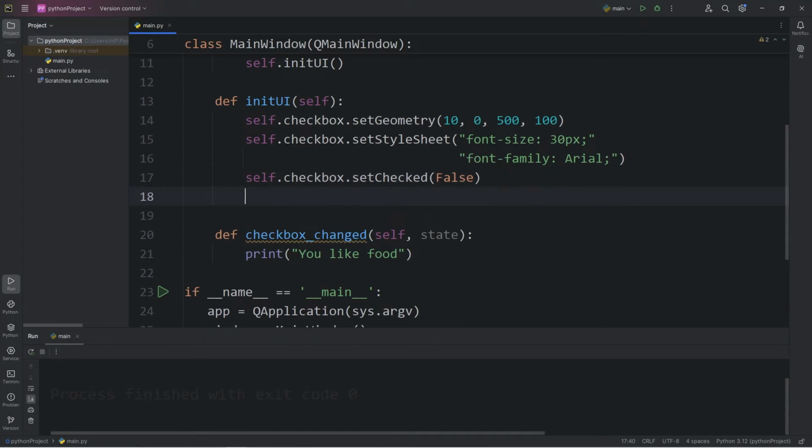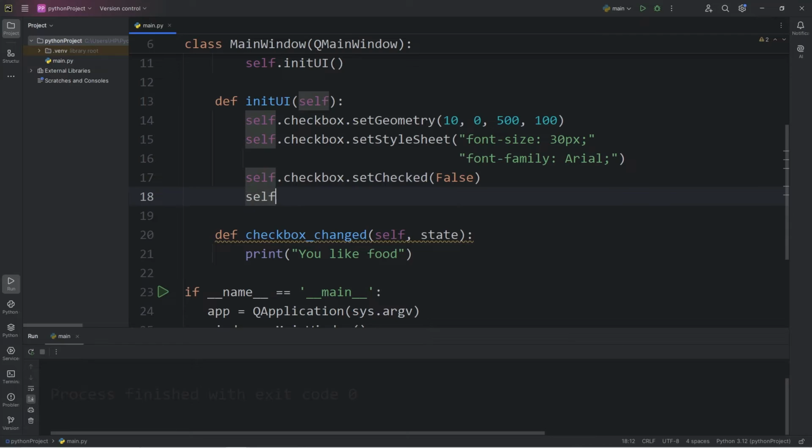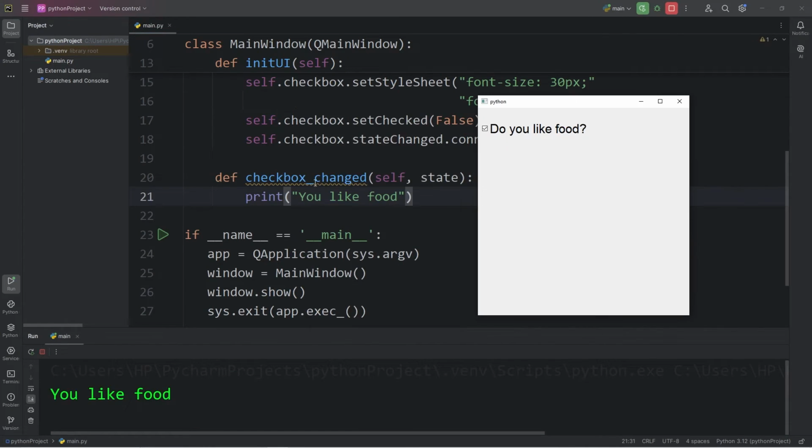We have to connect a signal of stateChanged to a slot of checkboxChanged. We will take self dot the name of the checkbox, which is checkbox. The signal will be stateChanged. To connect a slot to a signal, we use the connect method. Then pass in a function or method name. So we are working with methods. This method belongs to the window class. We'll prefix the method name with self. Self.checkboxChanged. So when I run this program, when I check the checkbox, we execute this method.